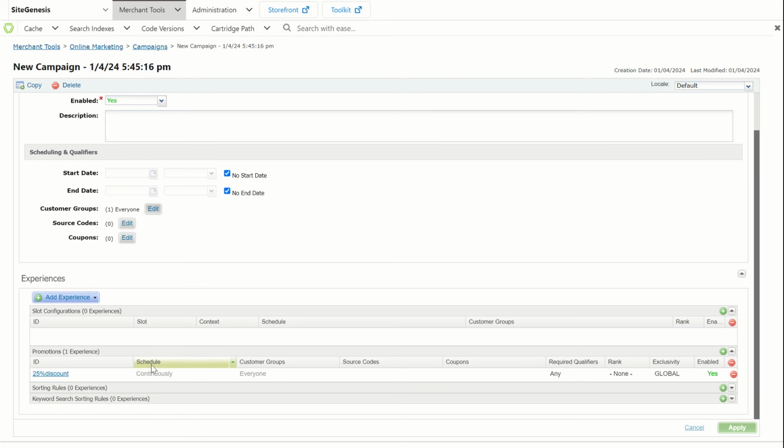Under the promotions, you will see the schedule, which we have already provided here. Customer groups is everyone. Source codes we haven't provided, and coupons also we haven't configured. Now this flag, required qualifier, means these are basically the three qualifiers which decide whether the promotion should be active and visible or not. And there are two kinds of values that you can specify: any or all. So any means if any one of these three conditions is satisfied, then this will be visible on the storefront.